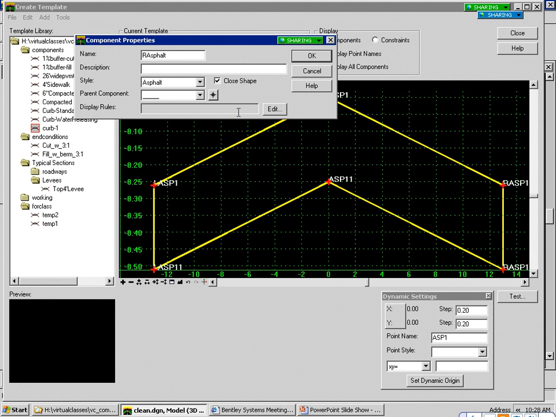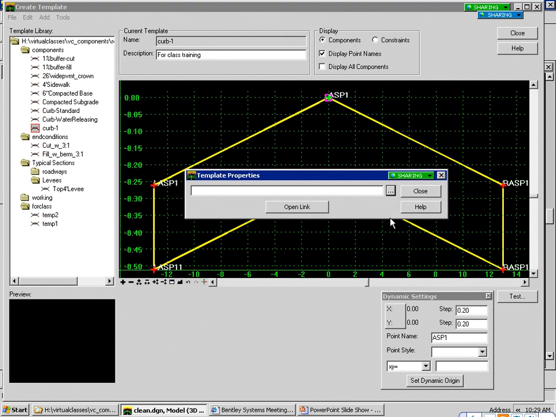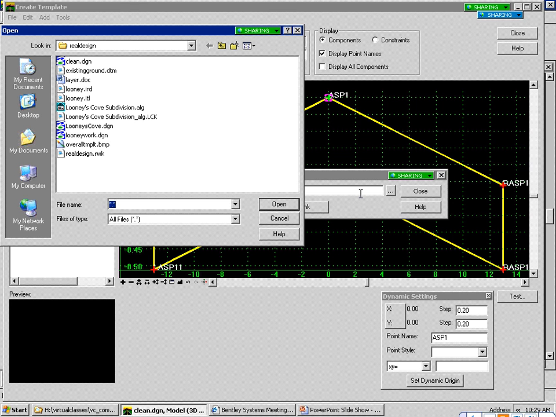In fact, I can even do what's called display rules, which we'll try to touch on here in a moment. But I'm going to just simply right click here for a moment, and I want to remember what this thing is, so I'm going to go to what's called template properties. On template properties, this is really neat what we've got here. This makes this much easier to follow what's going on.